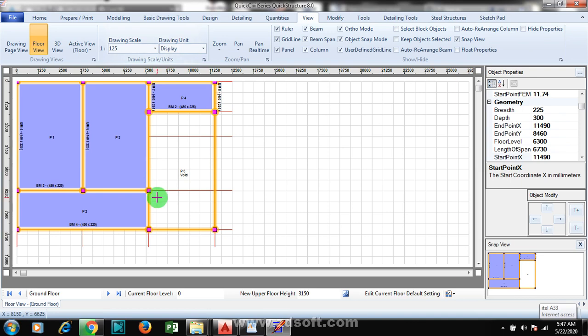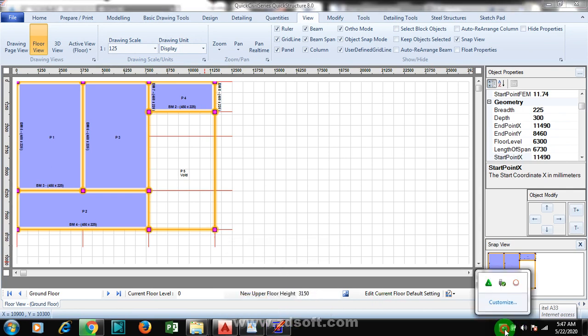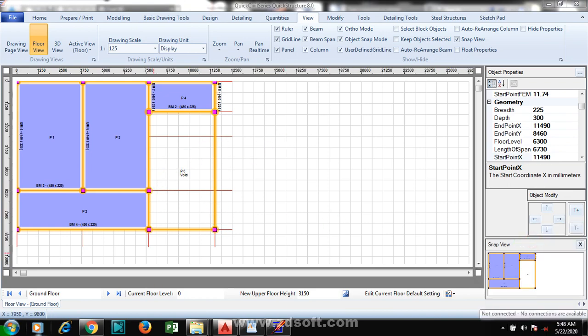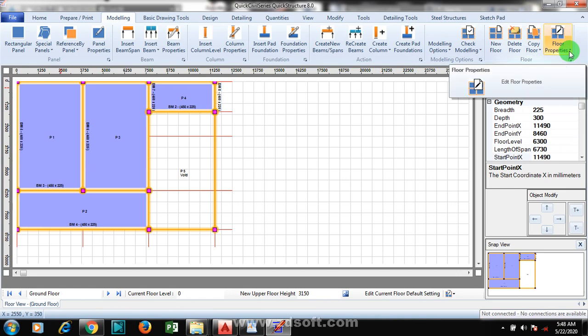Now all my columns are actually in position. But before I change some of the column points, what I'm going to do is go back to my modeling. Here you can see we have a floor properties.